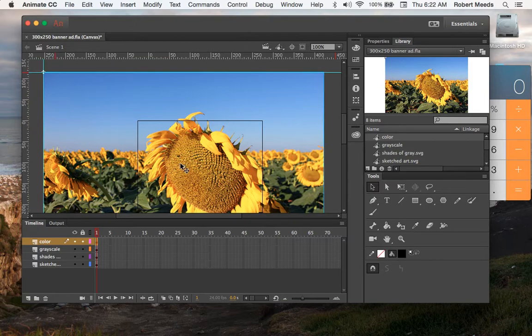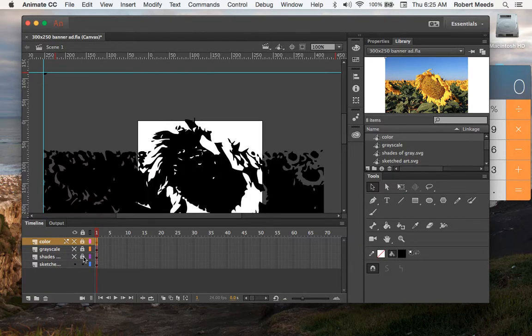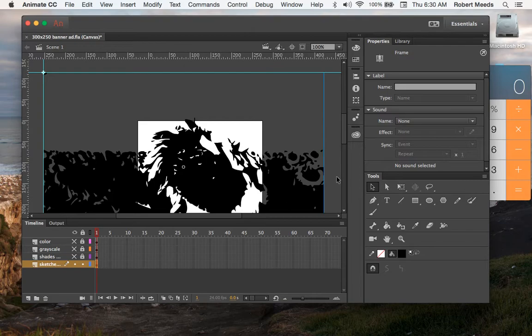All right. Now let's hide and lock all of these layers, everything except for our sketch start layer, which is the first layer we want to work with. So this tab hides it, this one locks it. Hide, lock, hide, lock. All right, now let's start the animation.